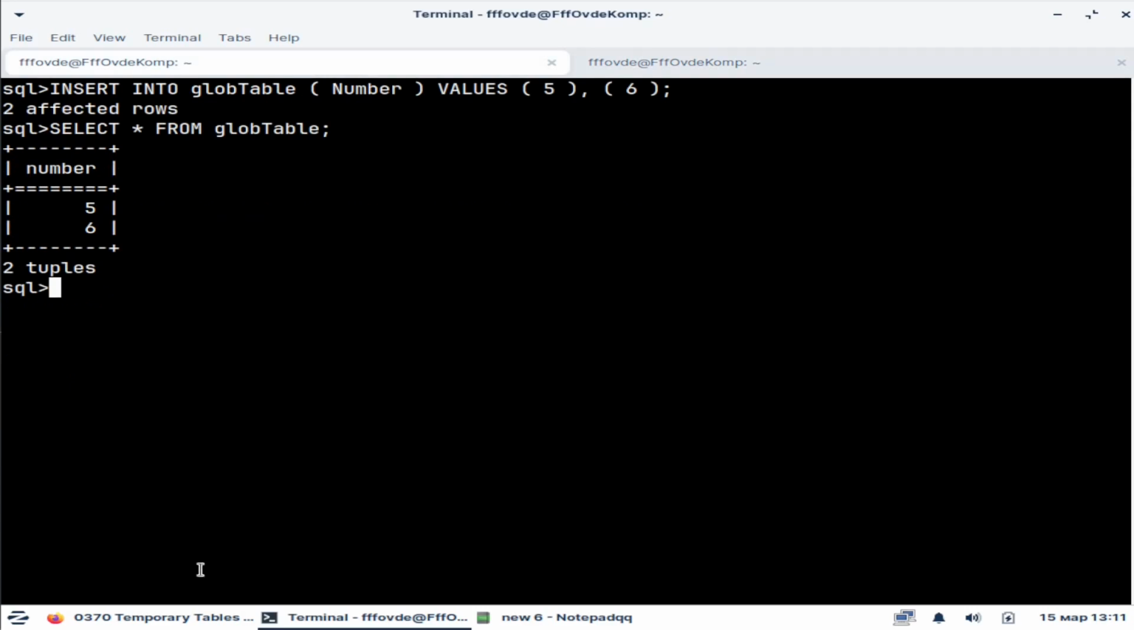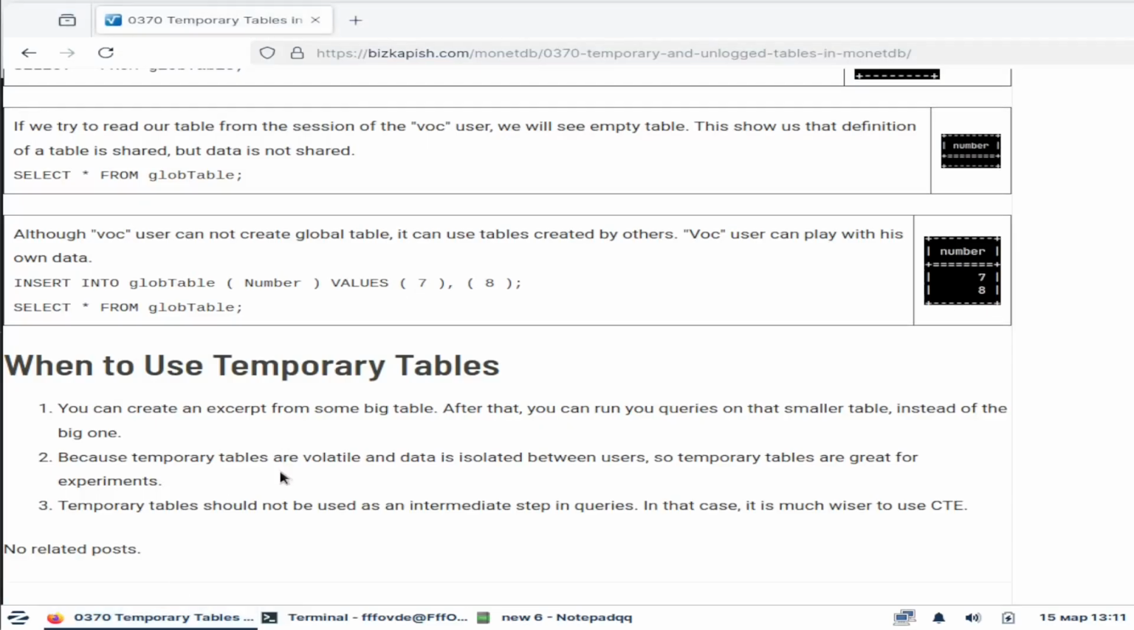At the end, I want to talk about when to use temporary tables. If we have one big flow table, we can take an excerpt from that table because we don't need all of its data. We just need some part of it, and then we will get a really small table so we can run our queries on that small table. The other thing is that temporary tables are transient. So they will disappear after some time, and data in them is isolated from one user to another user. So they are great for experiments and tests.